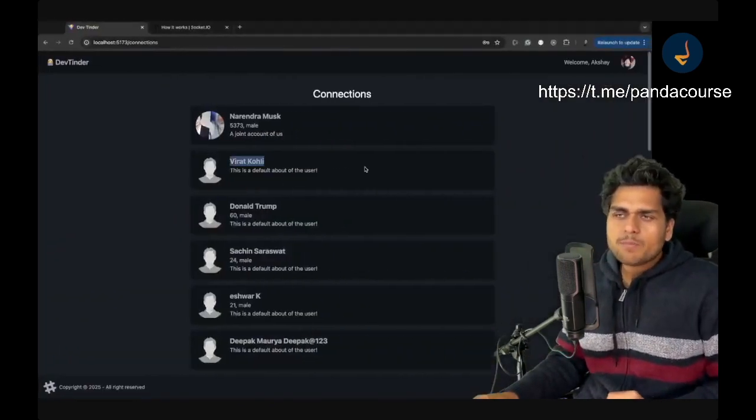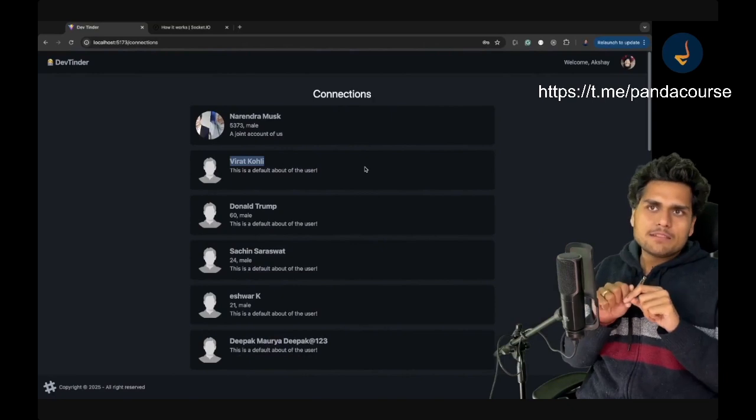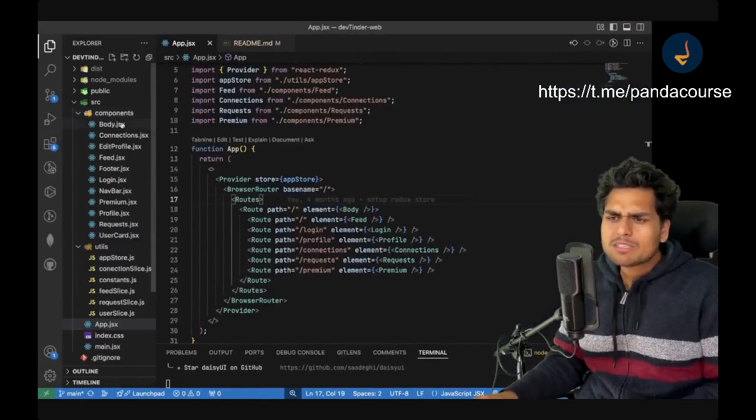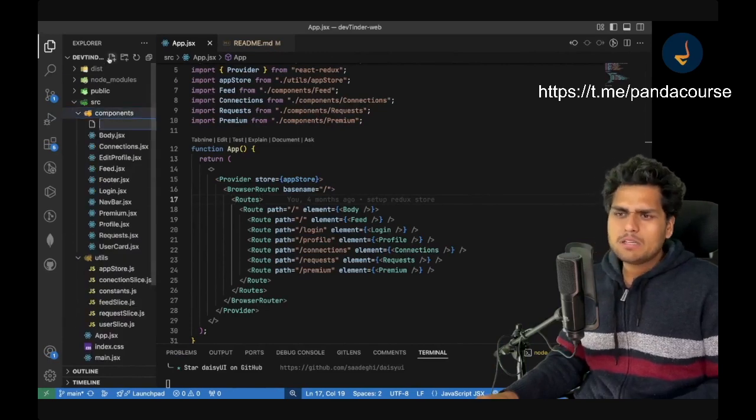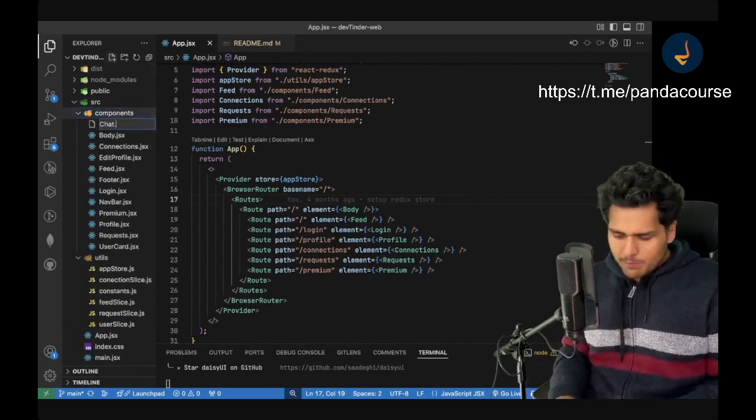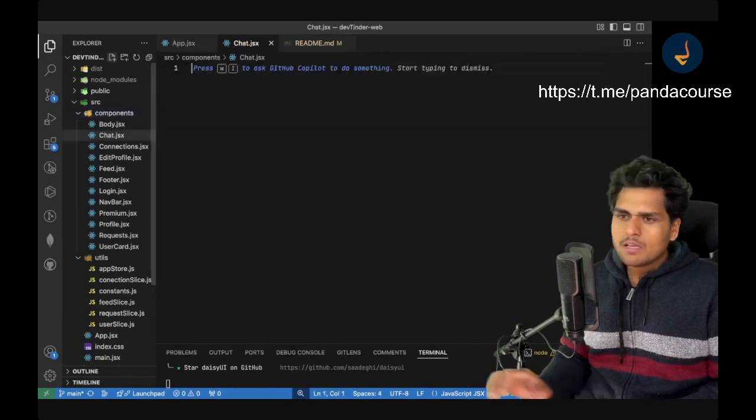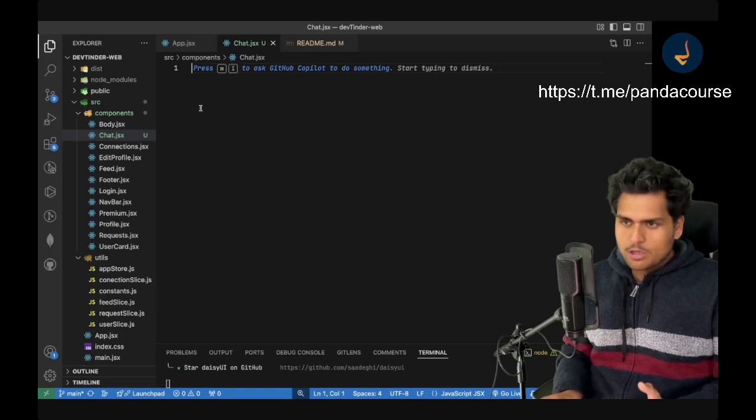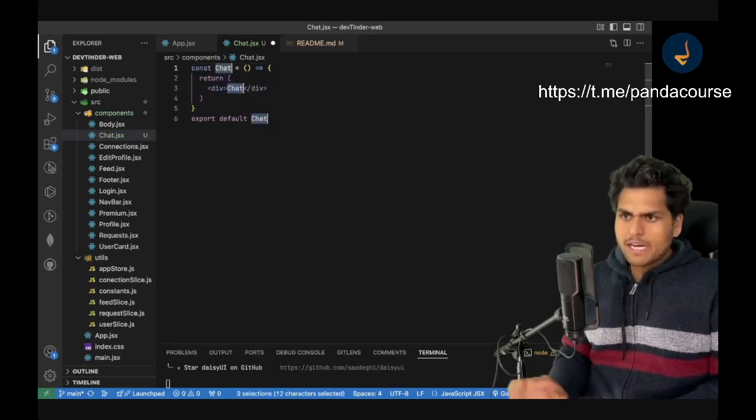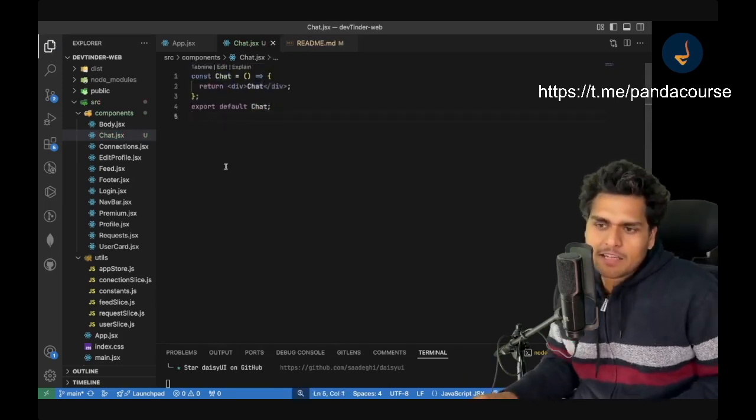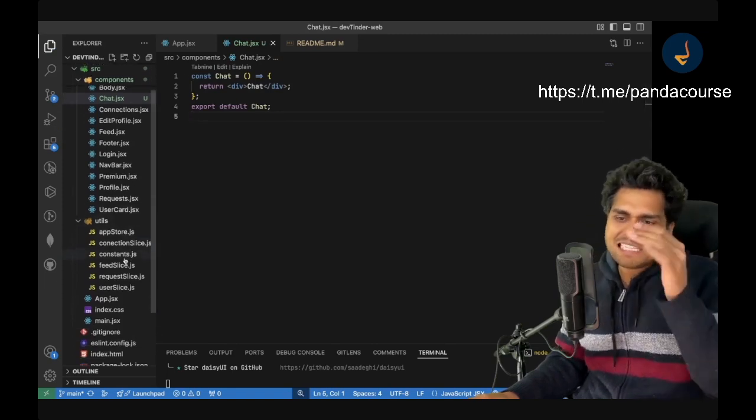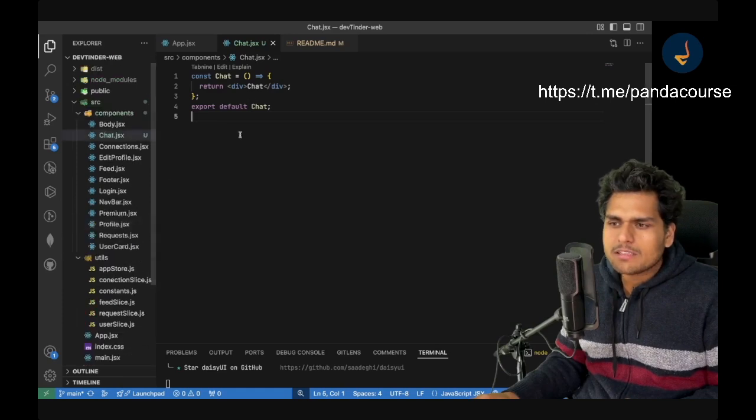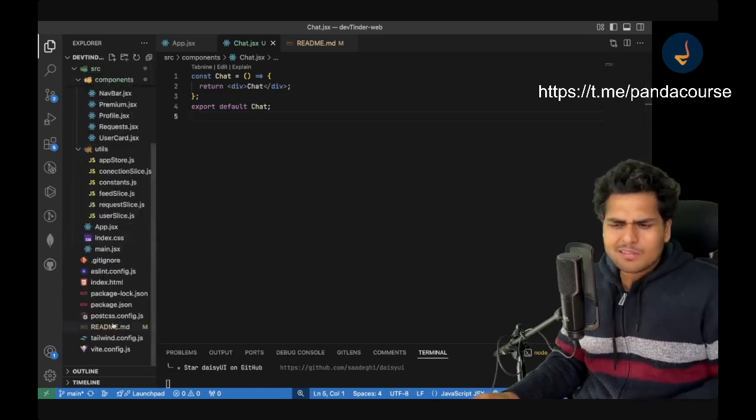First of all, to create a chat window kind of a thing, we will need a separate component. Let's build a chat component, just to build a UI for our chat application. This chat window will be loaded on /chat or something like that, so let's load this component on a route.